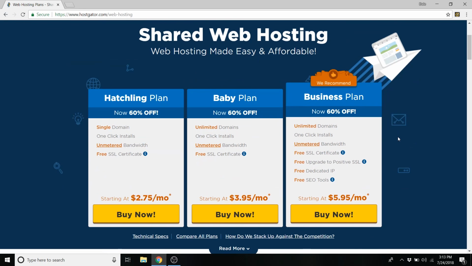Alright, so once we're on this page, we're just going to scroll down and you'll see the hatchling plan, the baby plan, and the business plan. The baby plan is best if you have multiple domains. You see it comes with unlimited domain names for that web hosting plan. And the business plan is best if you're pulling in a lot of money with your website. You might want to consider switching. There's a lot of awesome tools in the business plan that'll really help. But for the sake of this lesson, and if this is your first e-commerce site, we're going to go ahead and select the hatchling plan.